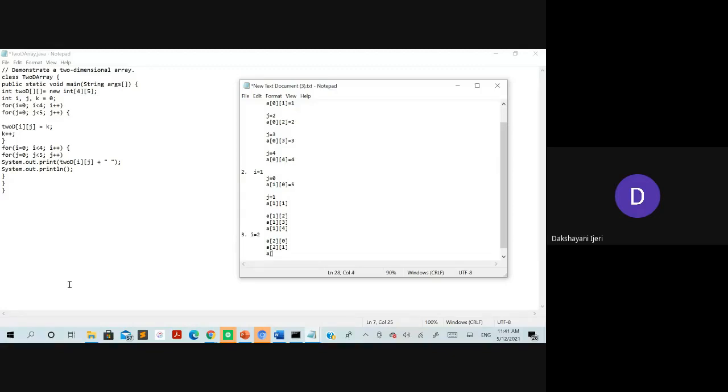A of 2, 2. A of 2, 3. A of 2, 4. Correct? Yes or no? Now I value becomes 3. So when does this outer for loop terminate?